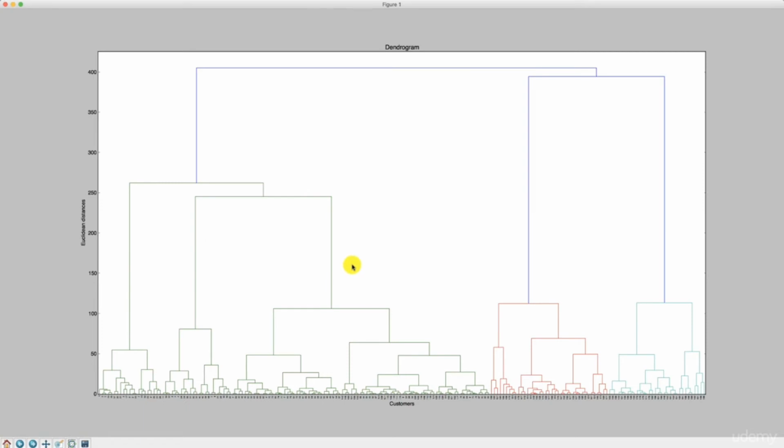Okay, so let's describe this tree. At the bottom we have all our customers, and the vertical lines that we see on this dendrogram are the distances, the Euclidean distances between the clusters. And this dendrogram represents all the different clusters that were found during all the hierarchical clustering process that Kirill explained in the intuition section. And right now what we want to do is to find the optimal number of clusters. So how do we do that? We look for the largest distance that we can make vertically without crossing any horizontal line.